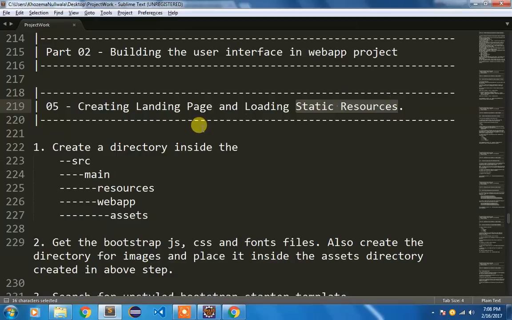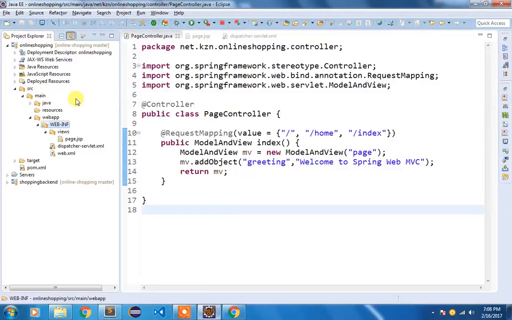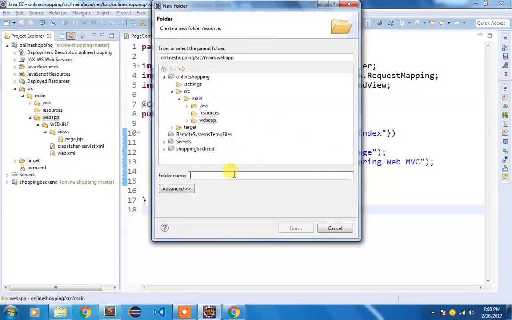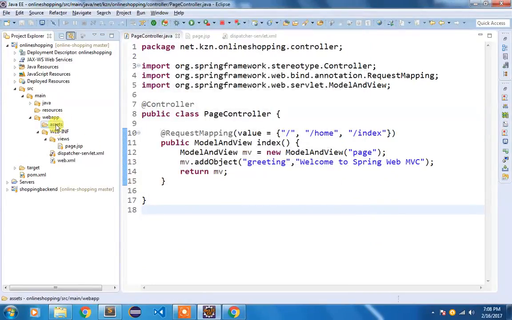the static resources. So first of all you need to create a directory inside your web app of the Maven front end project. So inside web app, right click, new folder, and the folder name I'm going to keep it as assets. Finish. So assets folder has been created.